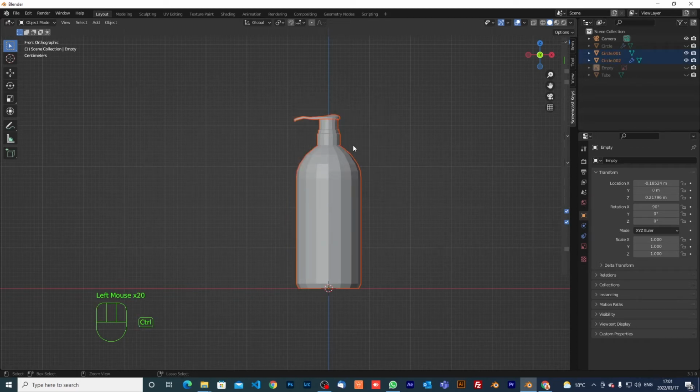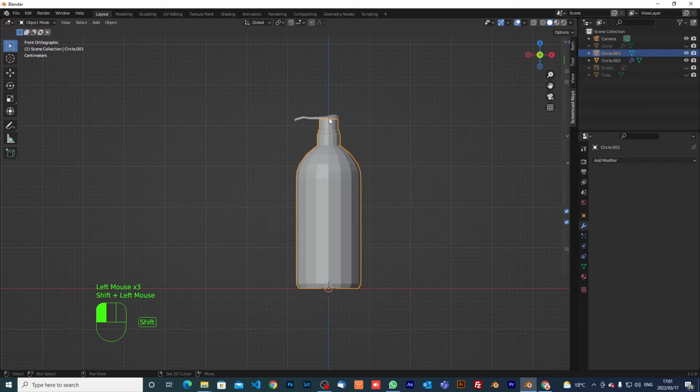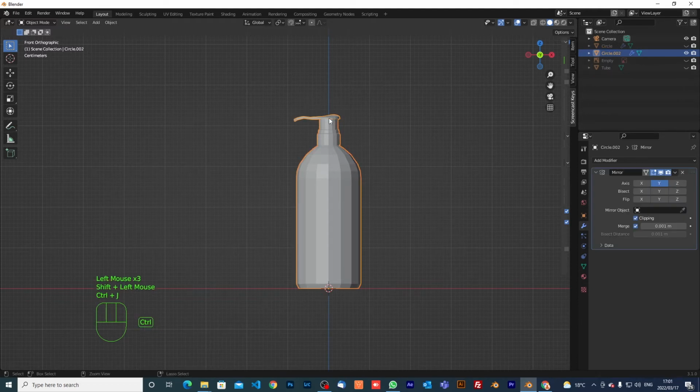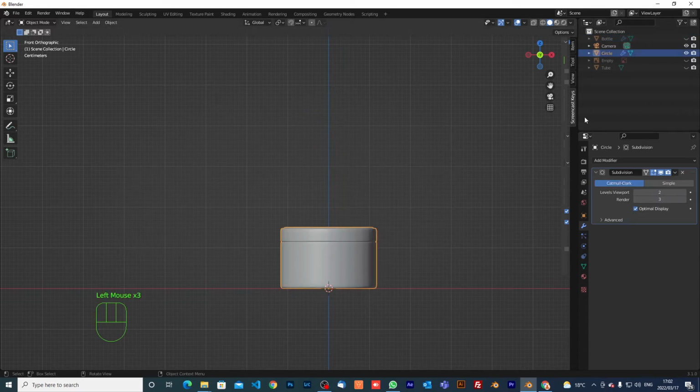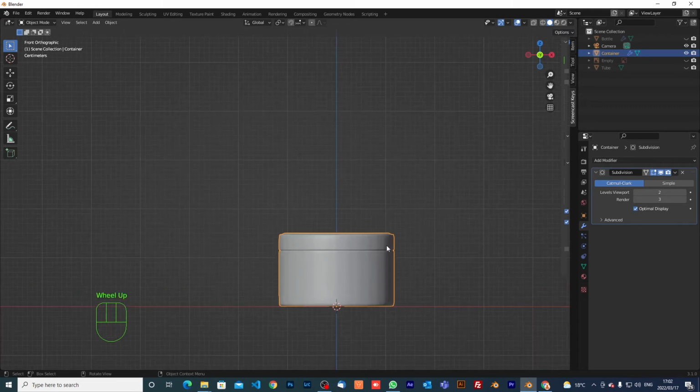Okay, Control J. I just joined that to become one. Control J, making it one. That's not joining. Control J, yeah. Then I'm gonna name it bottle, and then the third one I'm gonna hide the bottle now and bring back this one and name it container. I'm just gonna name them like that so that I know which is which here.